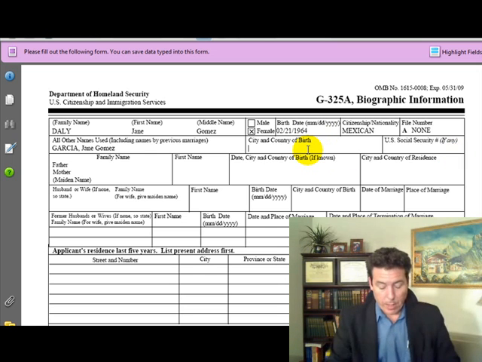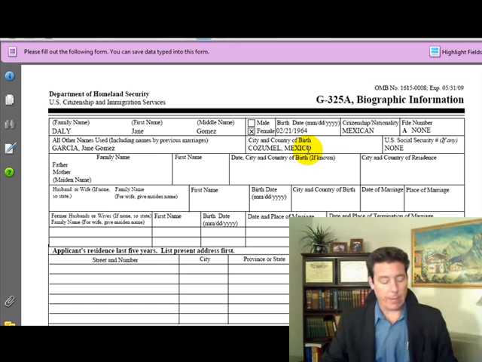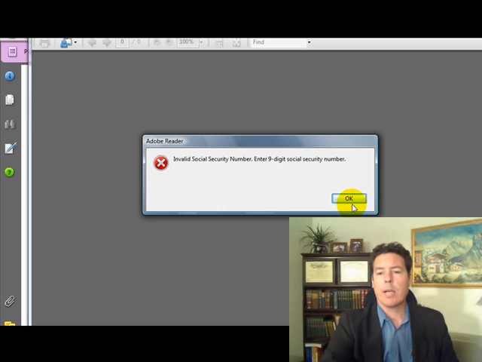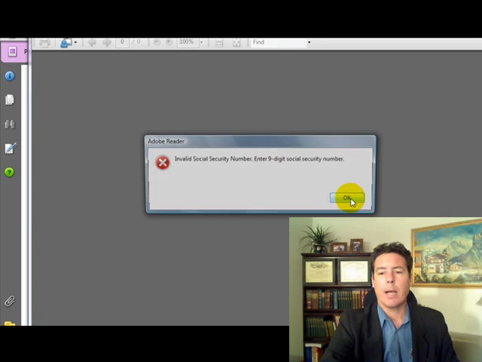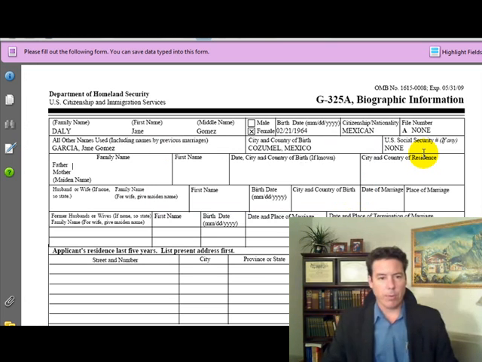City and country of birth. I like to put everything else in caps, like I said. Cozumel, Mexico. U.S. Social Security number, if any. Well, she doesn't have any, so that'd be a none. Look at this. Invalid Social Security number, and her 9-digit Social Security number. Those keep popping up, but normally you can just blow through those and just leave none in there if there's never been a Social Security number.